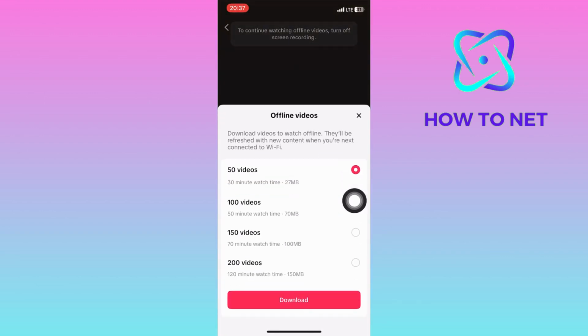For as low as 27 megabytes, you can download 50 videos that you can watch offline on TikTok. You can choose any package of videos you wish to watch while you're offline. These downloaded videos will get selected randomly based on what the TikTok algorithm selected as your mostly watched on TikTok. That's how easy it is to watch TikTok videos when offline.